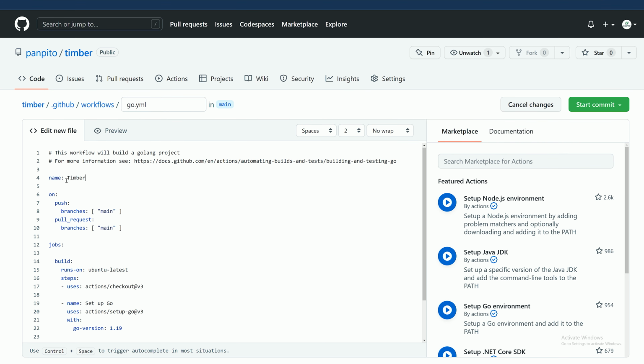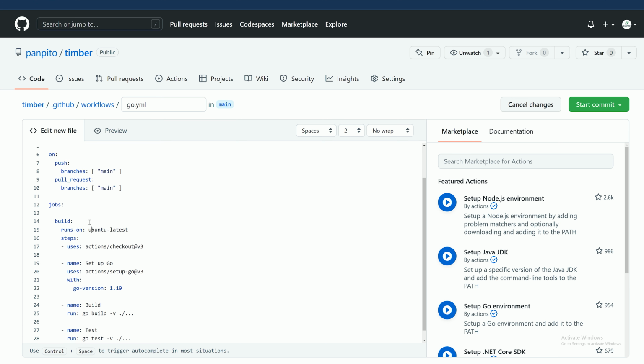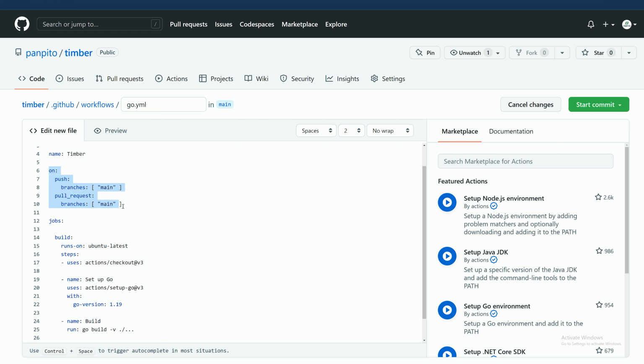Okay, so we have a workflow in front of us, and we can call it Timber. Then here you see "on", which means on which conditions your workflow will run. Here we want the workflow to run when there's a push on the branch main, or if there's a pull request on the branch main. So your CI will run the jobs in its definition when those conditions are met.